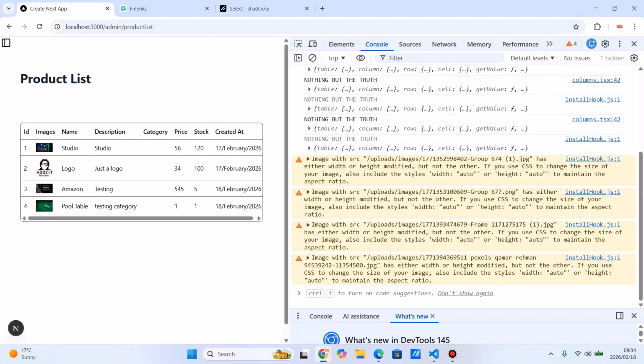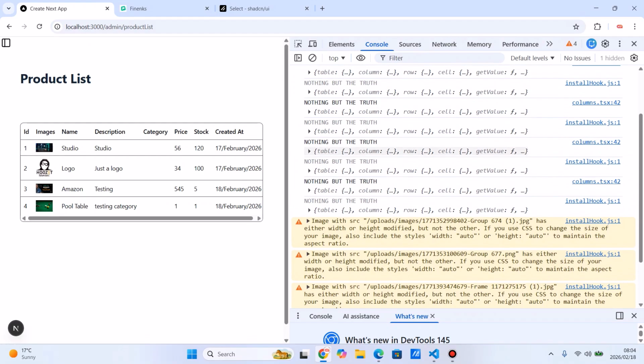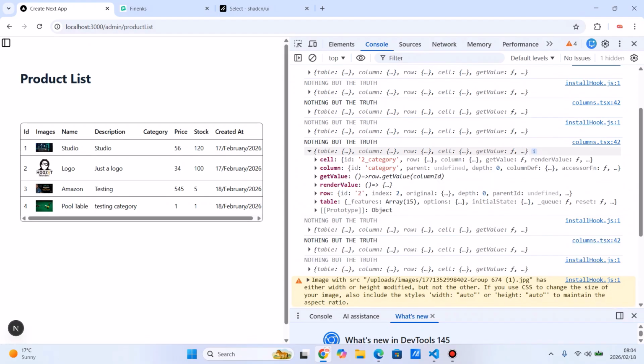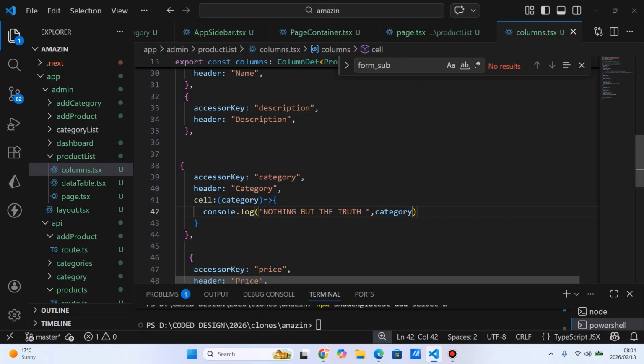Nothing but the truth. I'm laughing at this name. Nothing but the truth has got the table. Cool, this was my mistake. We are getting there now. When we get here on nothing but the truth, it doesn't have the actual value. Okay, I'm happy with this.